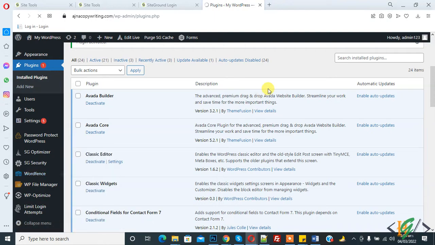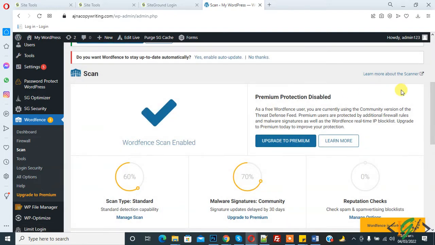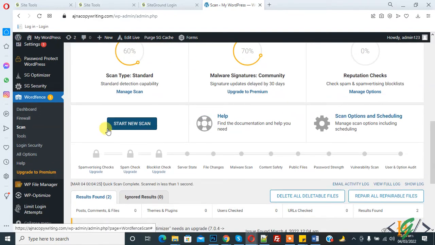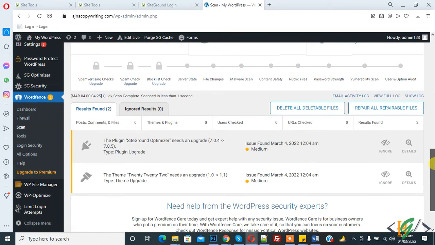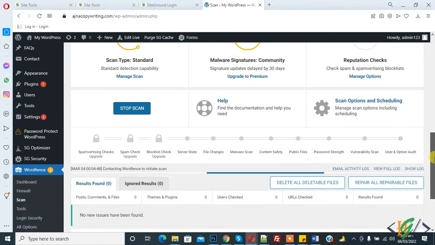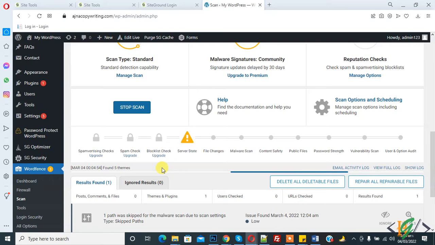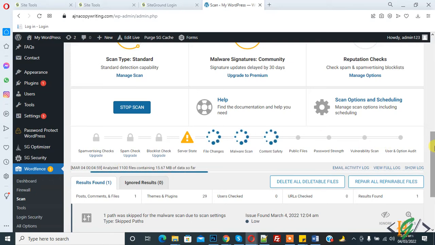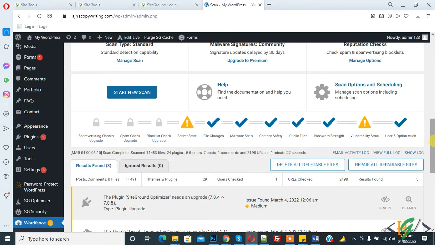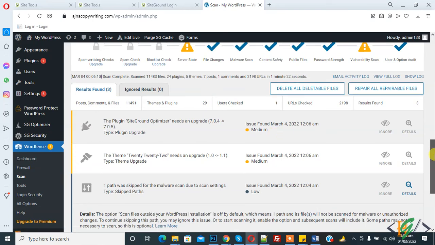Click on Scan, and now here you see Start New Scan. Click on it and WordPress is working now. Now they are contacting WordPress to initiate the scan. So they are working now. Now the scan is done and you will see the result: found 3. So you will fix this.